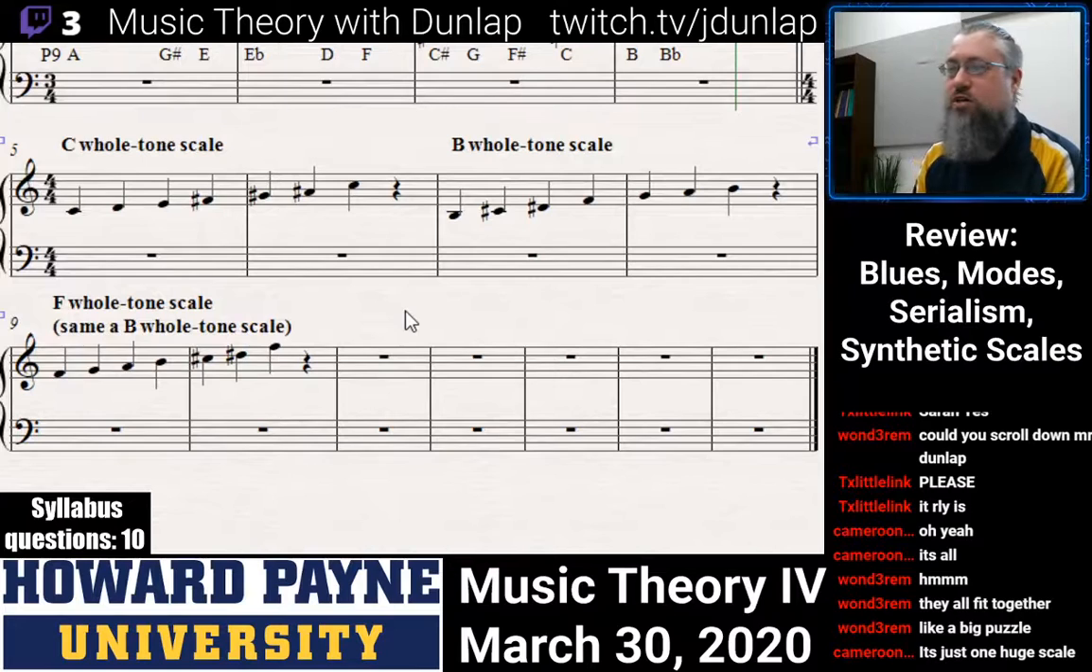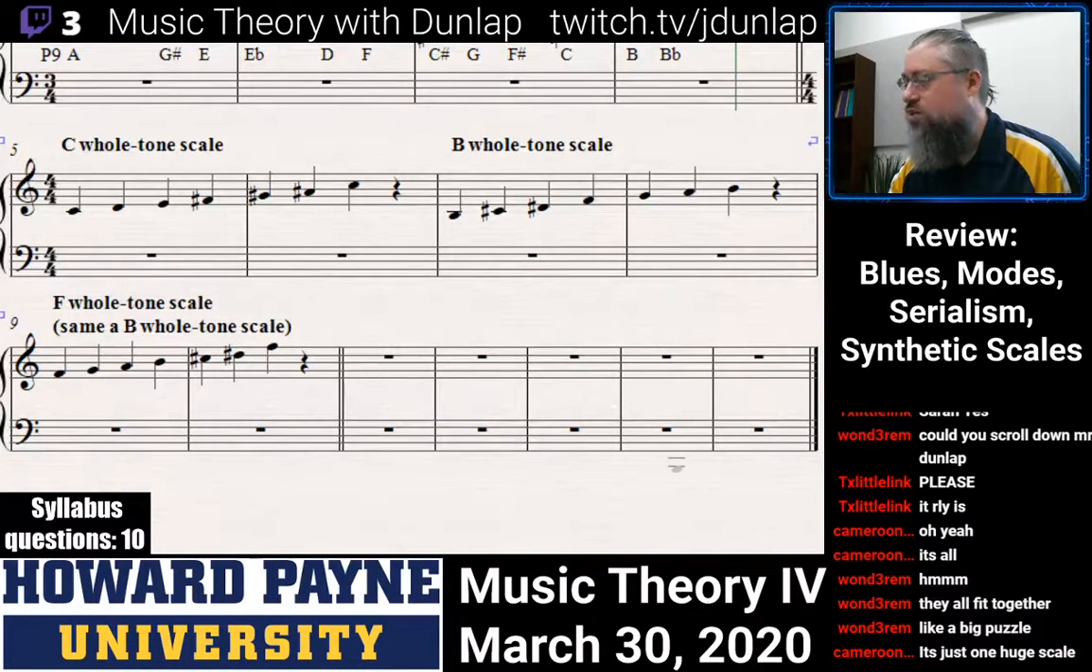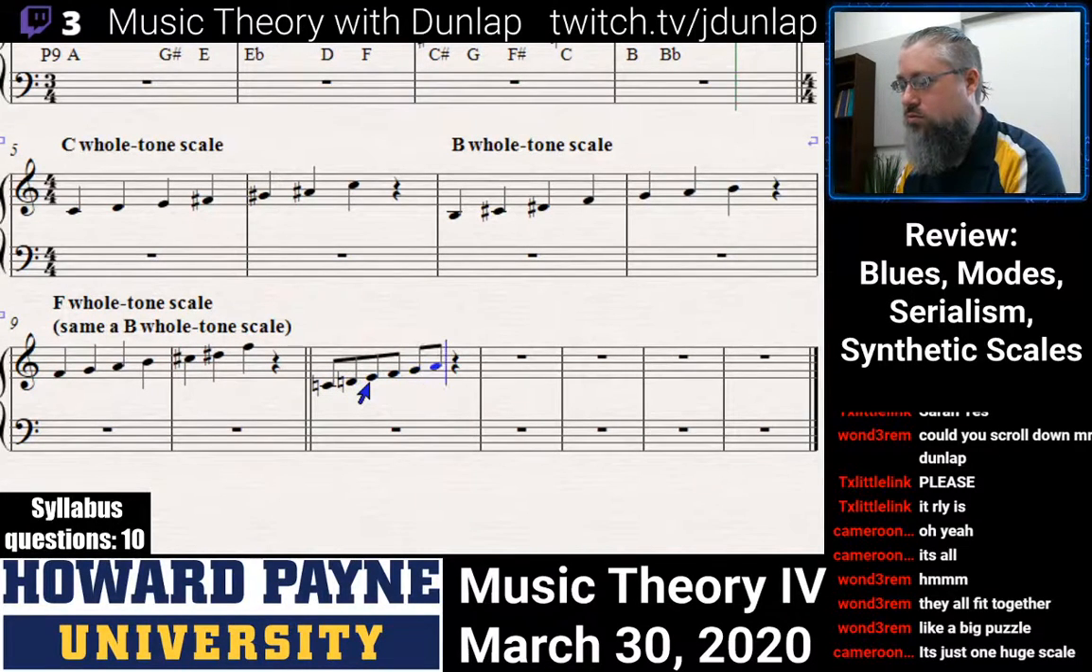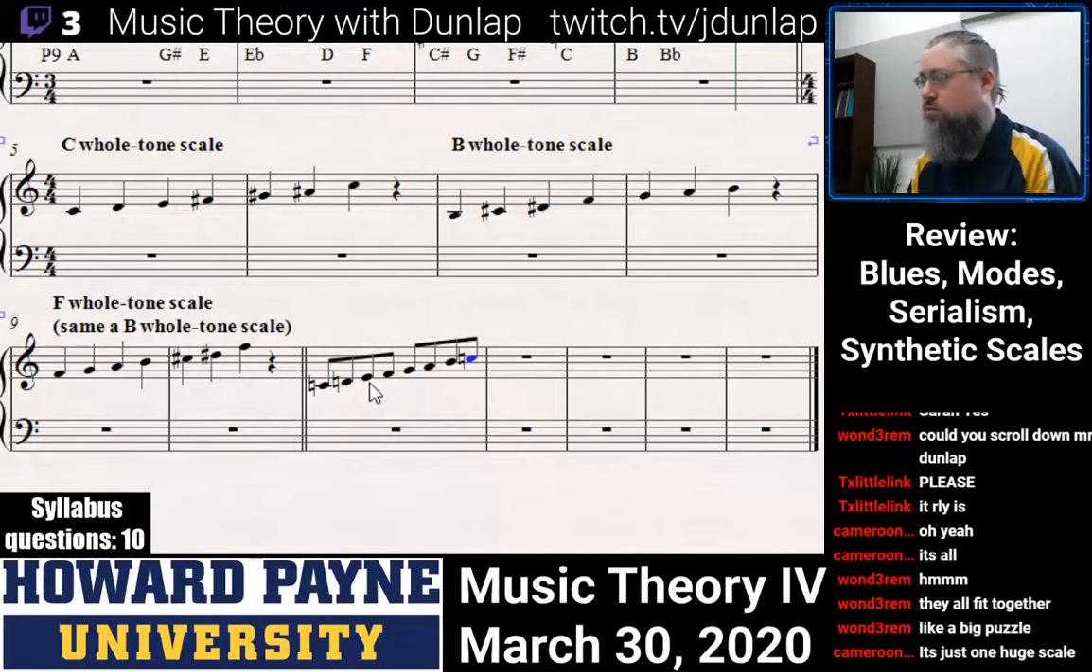The F whole tone scale is probably one of the funnier characters we've ever done. The whole half diminished scale, or the octatonic scale, is another name for it. So we're going to start on C. And I'm going to create a diatonic scale. And you're going to help me turn this into a whole half octatonic scale.